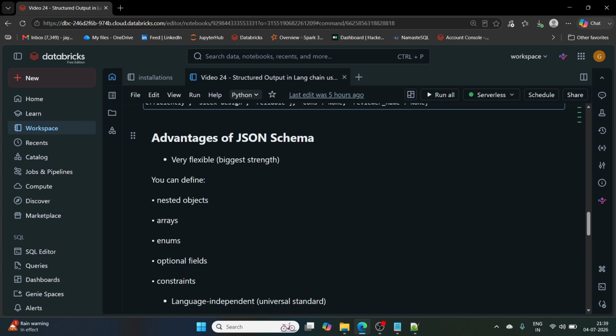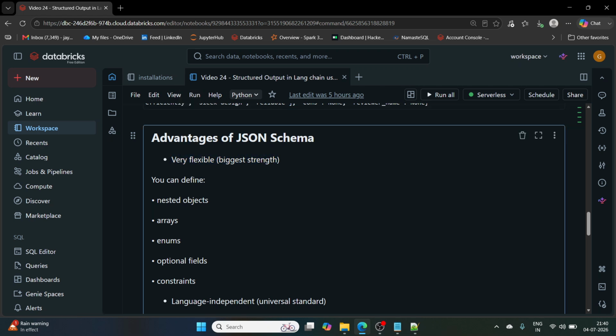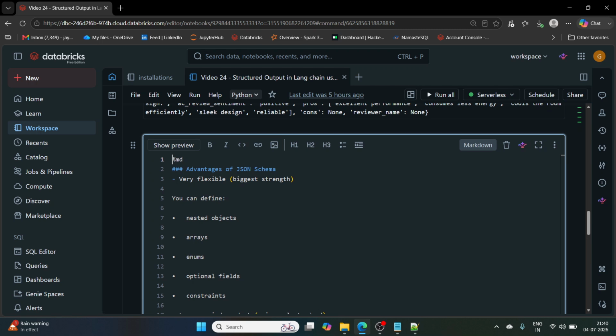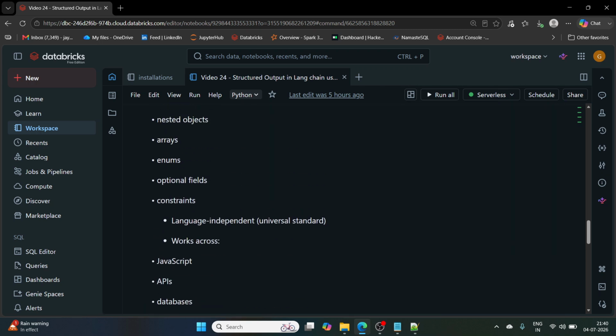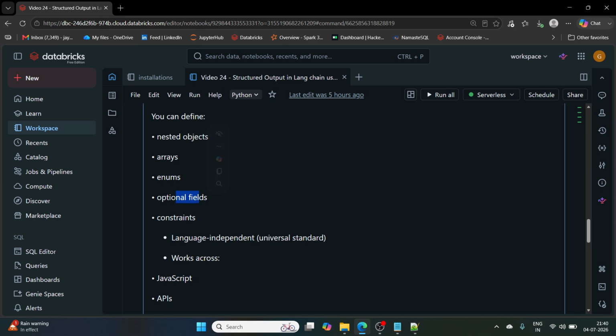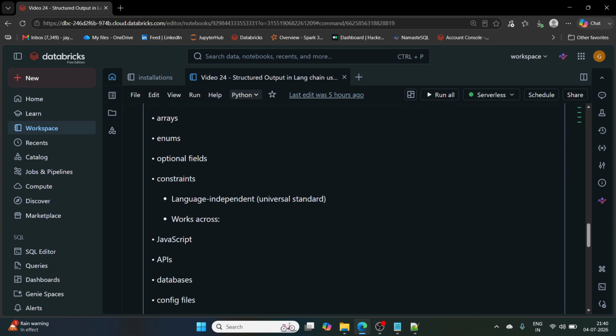Now, quickly, let's understand. We are not going to spend much time on this JSON schema because Pydantic is something we use for a lot of use cases. Pydantic we have spent enough time on. For JSON we are just going to get an understanding of its advantages, disadvantages, when to use and when not to use. The biggest strength of JSON is that it is very flexible. We can define nested objects, arrays. We have already defined an array in our above JSON. Enums we have defined, optional fields, constraints.